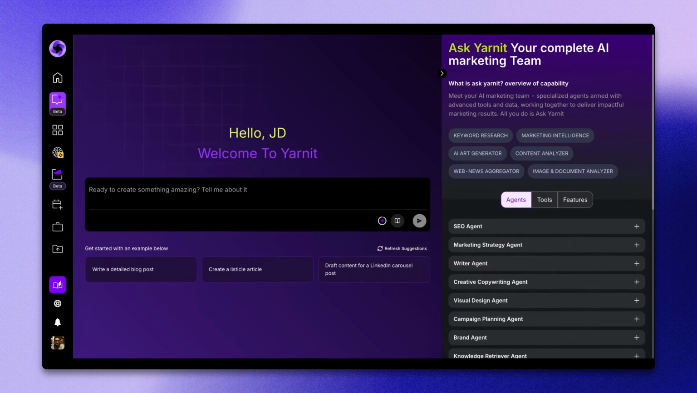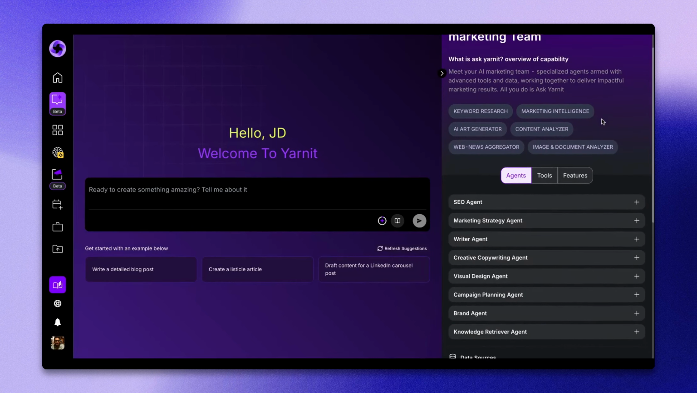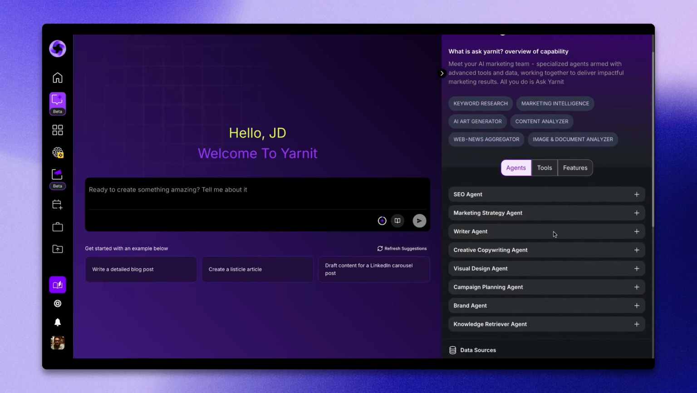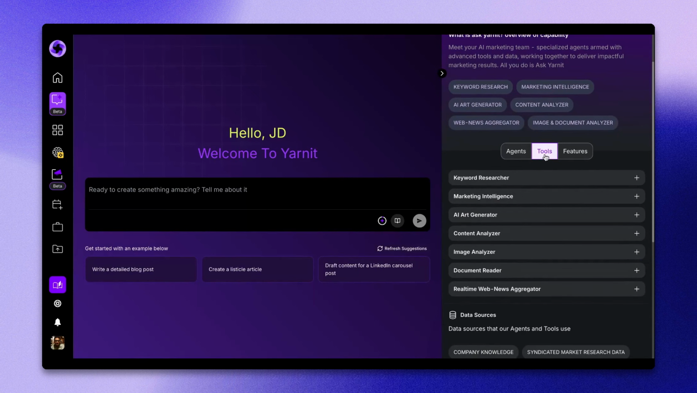Ask Yarnit is powered by different AI agents. There are more than 9 different AI agents that are visible, and there are a few more which are working behind the scenes, right from your SEO agent to marketing strategy, to writing, to creative copywriting, and so forth. All of these agents have access to different tools.